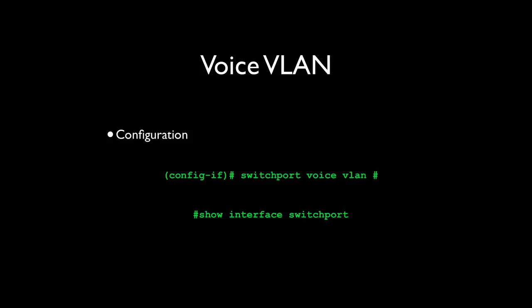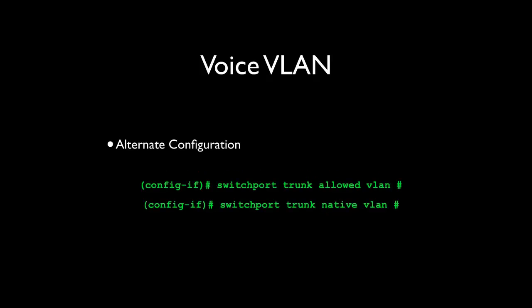To configure a voice VLAN, you use the switchport voice vlan command in interface configuration mode. Also, the interface must be operationally an access interface. And since it really is a trunk, a perfectly valid alternate configuration is to deploy the switch port as a trunk and allow both the voice and data VLAN, but to make the data VLAN the native VLAN.